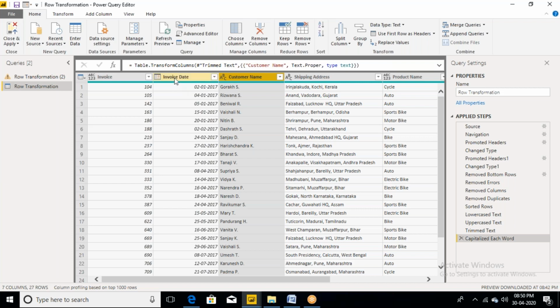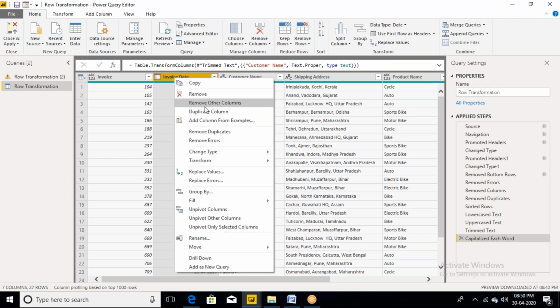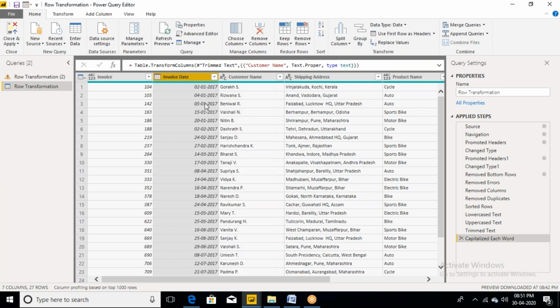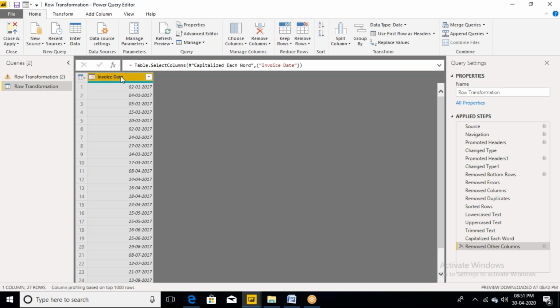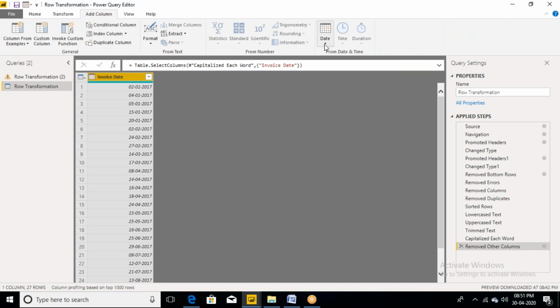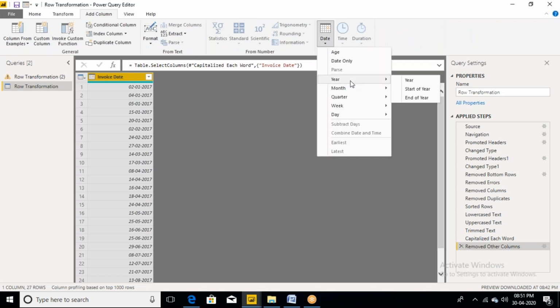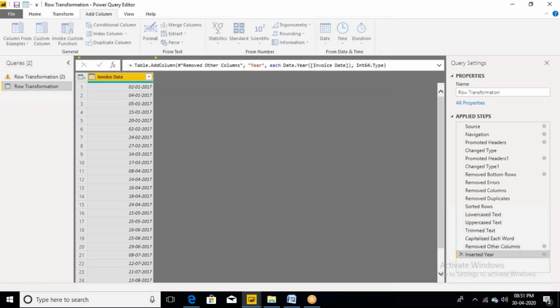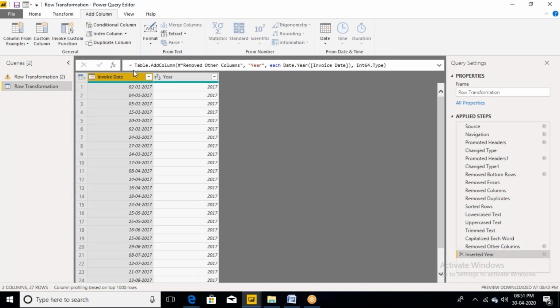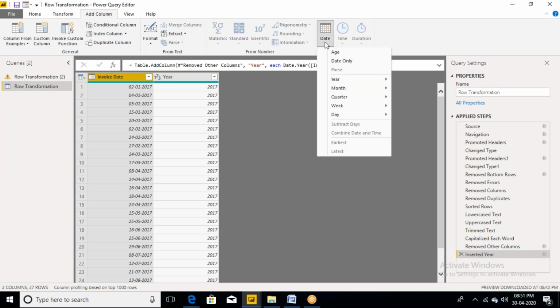Let's work with the date transformation. I require only that column. I want to remove the other columns. So from this date, click on add column. I require a year from the date. From this invoice date, I require the name of the month.